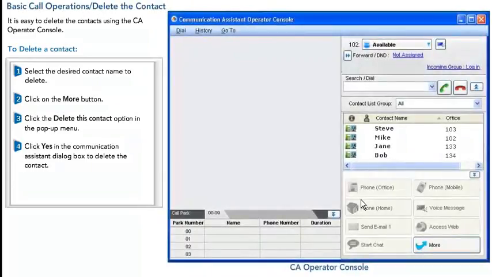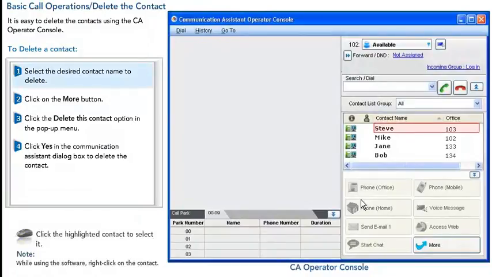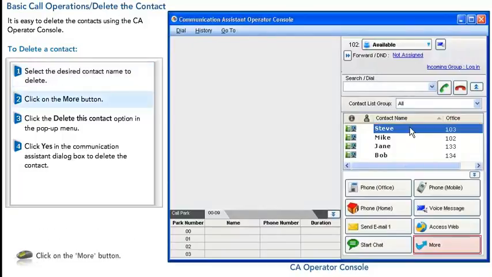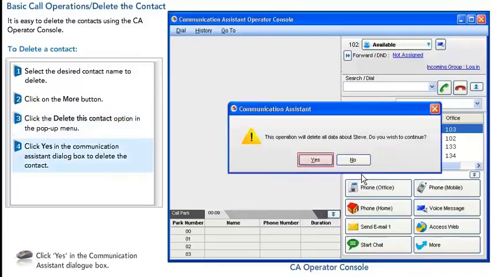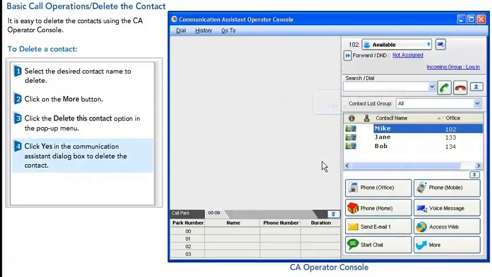This section explains how to delete a contact. To delete a contact, click on the contact in the CA Operator console main window. Click on the More button. Click the Delete this contact option in the pop-up menu. Now click Yes to delete the contact. The selected contact is deleted.